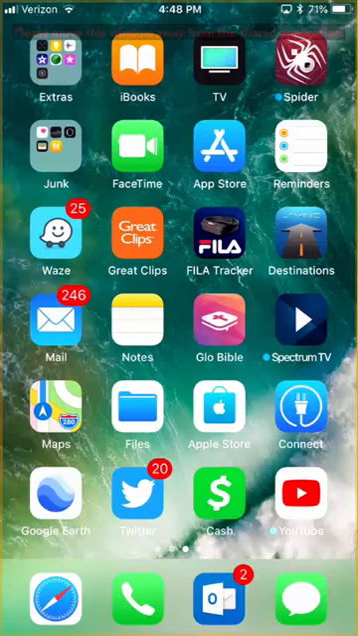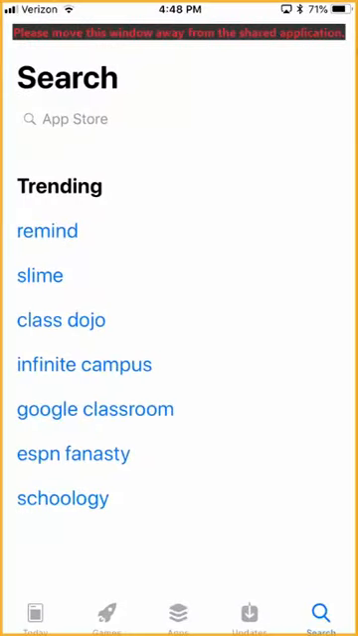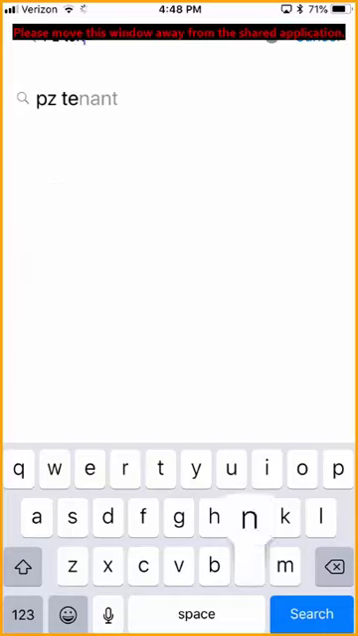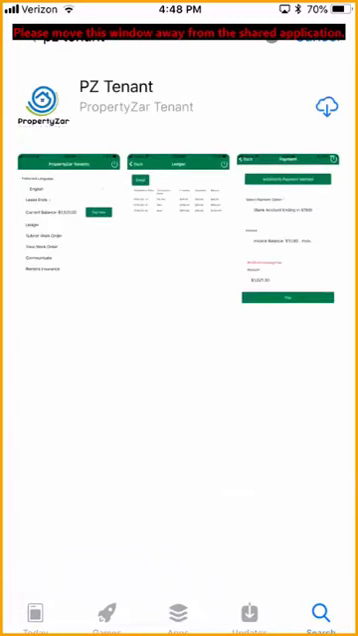Okay, I'm going to show you how to download the PropertyZar Tenant mobile app. Your landlord would have emailed you your email address and your temporary password. I'm using an iPhone, so I'm going to go to the App Store. I'm going to search for PZ Tenant, short for PropertyZar Tenant. There it is. Select it, and there it is in my list to download.